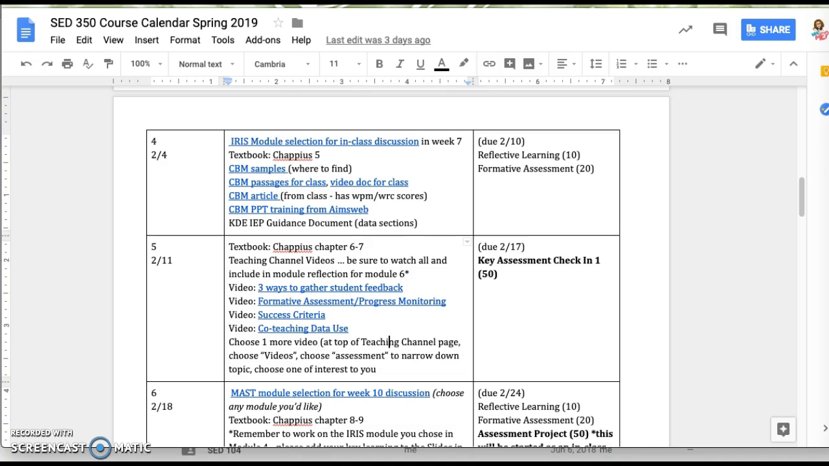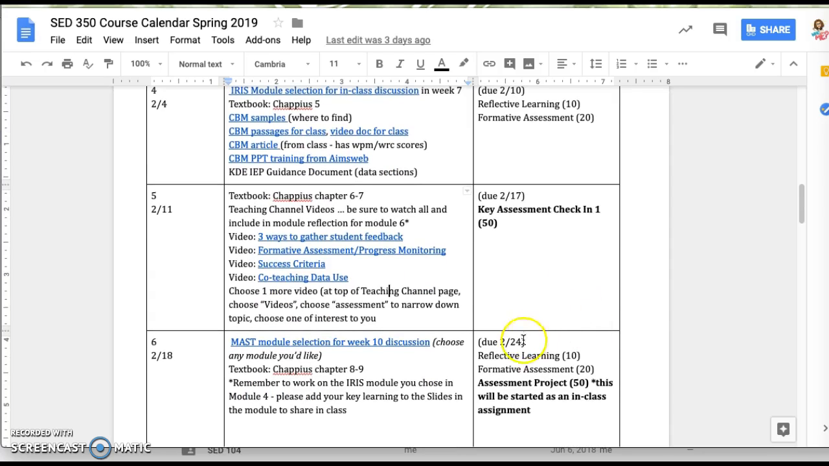I'm going to walk you through some specifics in the module in just a second for Module 5. The big assignment this week is your key assessment check-in 1. Next week, there are several things we'll be working on. You've got an assessment project. We're going to start working on this in class and start looking at data. This assessment project is going to have to do with some data analysis and creating some assessments around that. So we'll be beginning it in class. You'll be finishing it out of class.